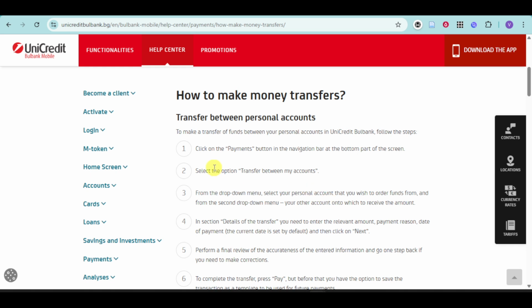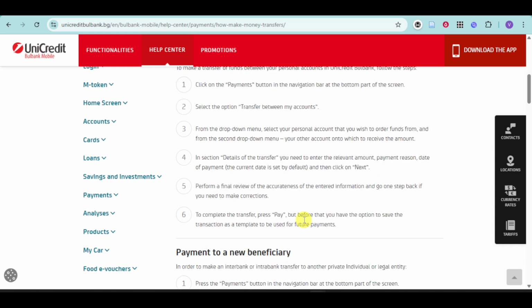To do so, click on the Payments button in the navigation bar at the bottom of your screen and then select Transfer Between My Accounts. From the drop-down menu, you can select your personal account that you wish to order funds from, and in the second drop-down menu, your account onto which to receive the amount.